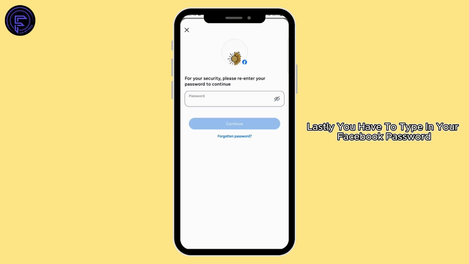Lastly, you have to type in your Facebook password in order to confirm your action. Once done, tap on Continue, and now your Facebook account will be deleted. If you would like to recover your Facebook account, you have 30 days to do so.